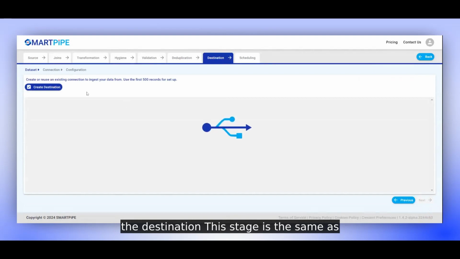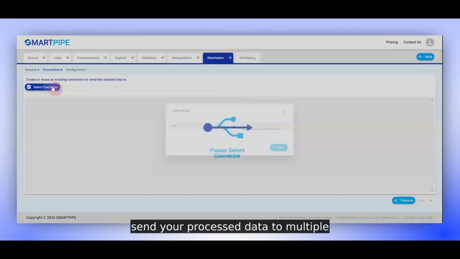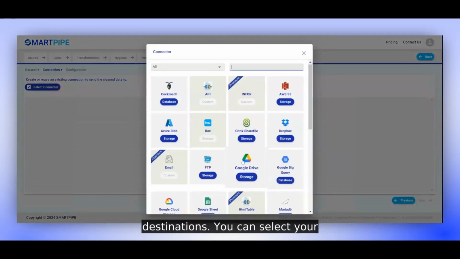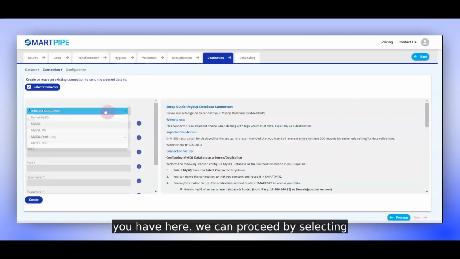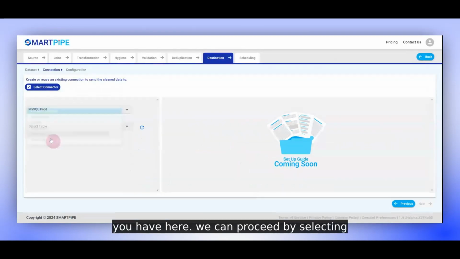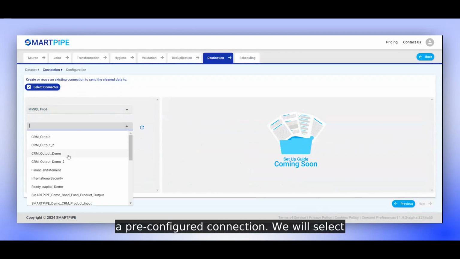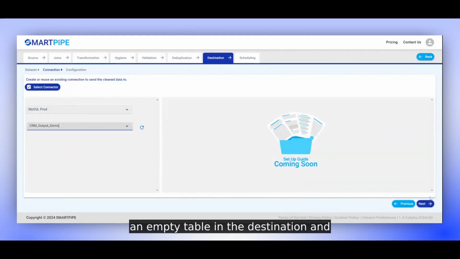This stage is the same as the source stage. Here, you will be able to send your processed data to multiple destinations. You can select your destination from the various options that you have here. We can proceed by selecting a pre-configured connection. We will select an empty table in the destination and proceed to the mapping stage.